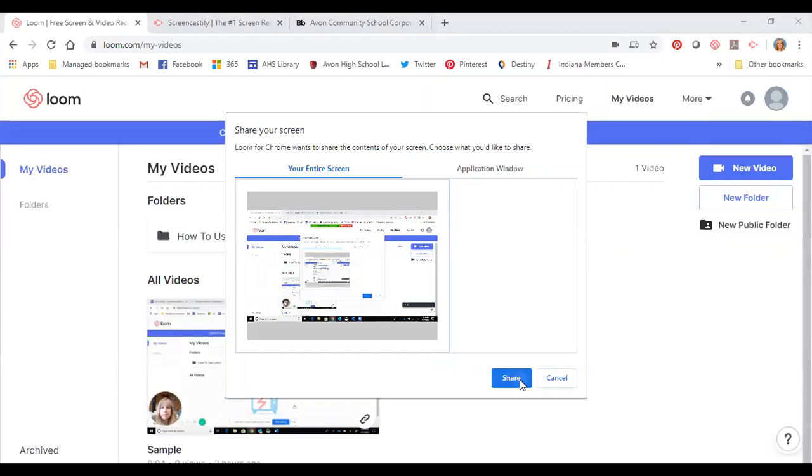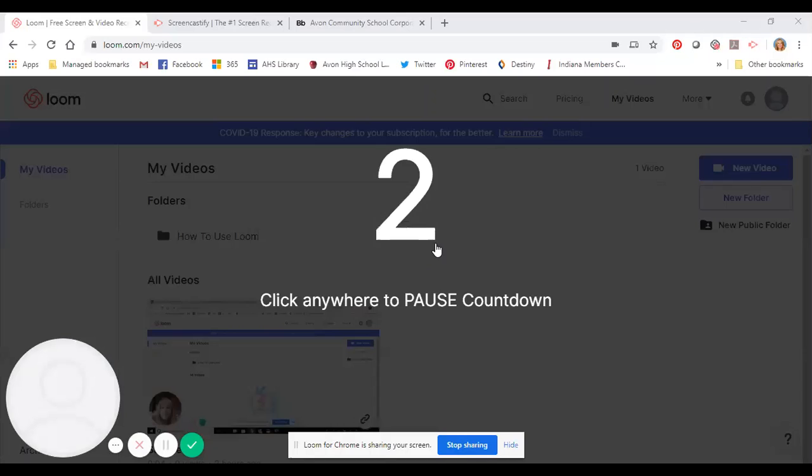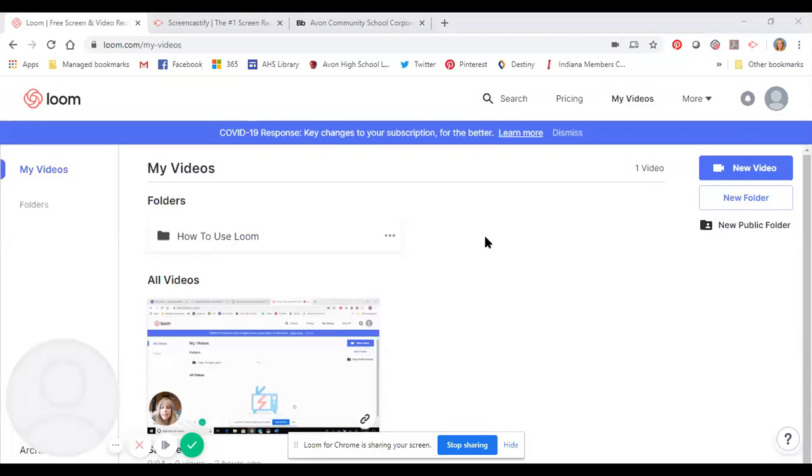It will say it wants to share my screen. It will count down 3, 2, 1, and again, it will start recording me and whatever is on the screen. When I am done, there is a little green check mark in the lower left-hand corner that says finish recording. I click on finish recording.